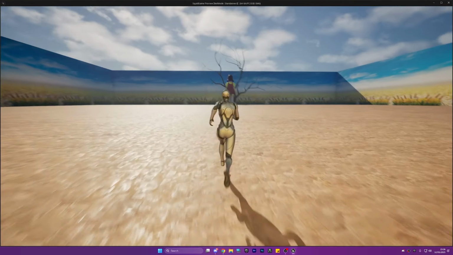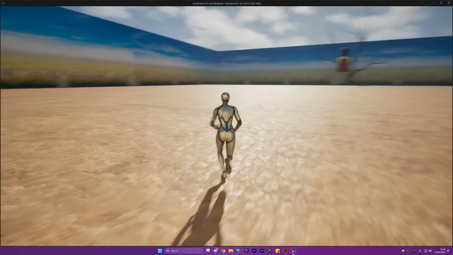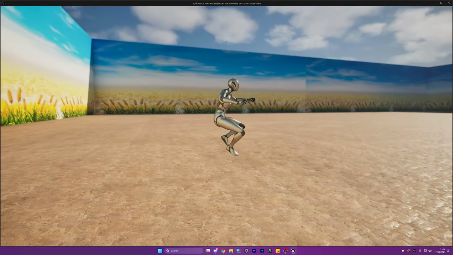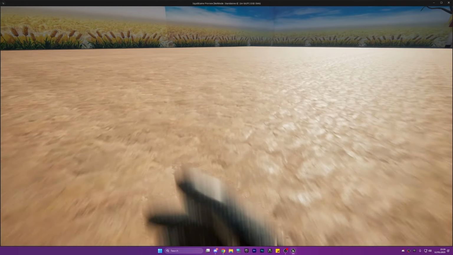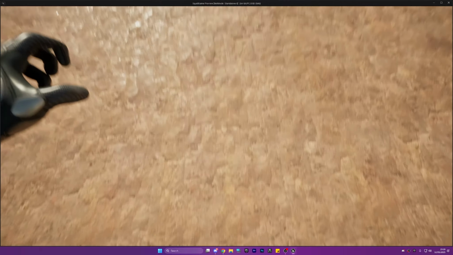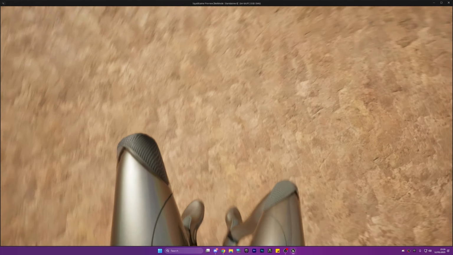It's just such an amazing little trick. Like, look at that, it looks amazing. And it even works in the first person mode as well.